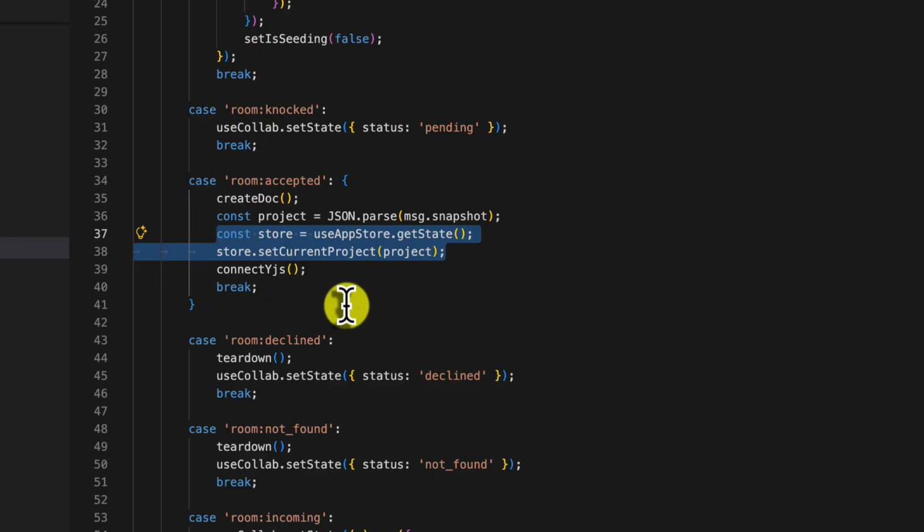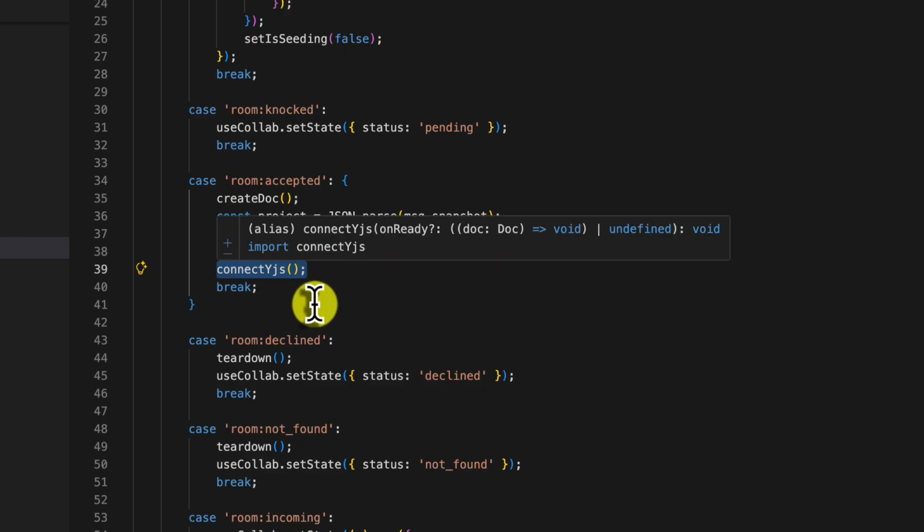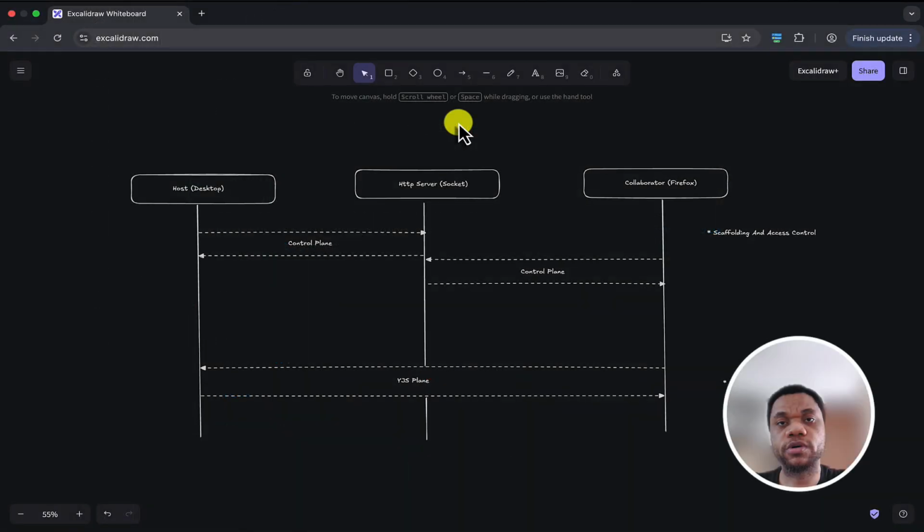So this is what I'm doing here, calling the function, pass the project to it, and then the collaborator will have a snapshot of the same store, of the same current project that the host has. And then after I connect him to YJS, and so he will be connected to the same workspace on the YJS server that the host is connected to. That was the simple flow of events for the collaboration feature.